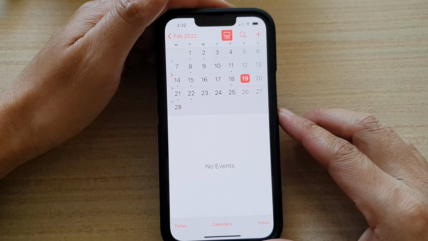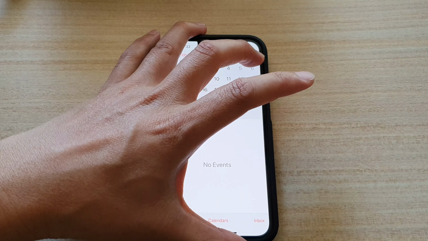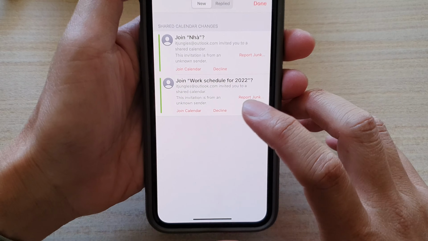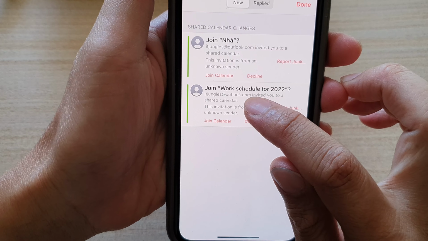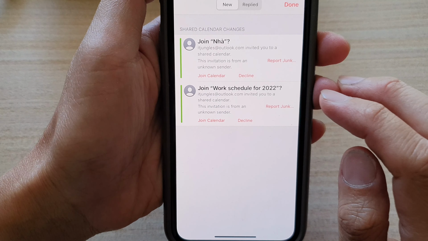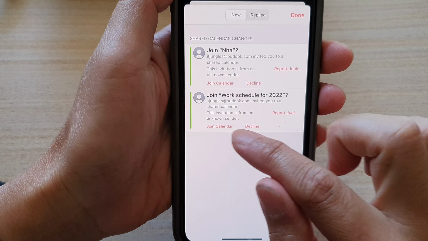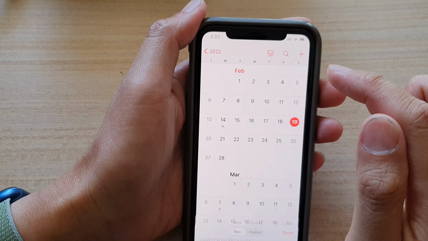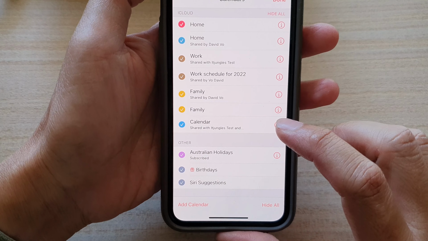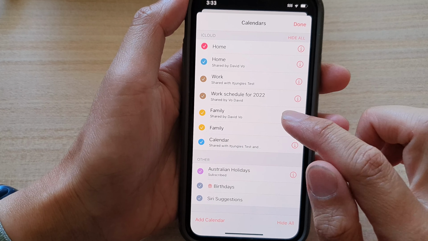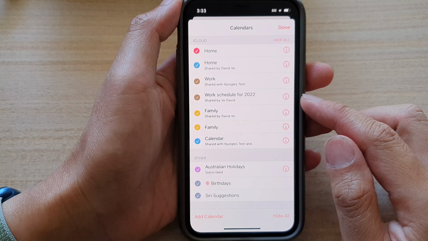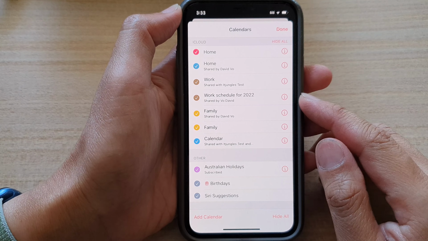Now it may take some time for the other person to receive the invitations. So here it is. So I can tap on it. So you can see it says, do I want to join work schedule for 2022? So I can either tap on join calendar or decline. So I'm going to choose join calendar and then tap on done. And that's it. So that is how we can share an iCloud calendar with another person on the iPhone 13 running iOS 15.